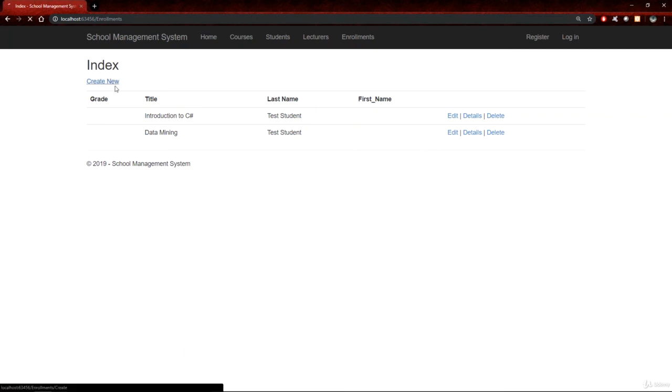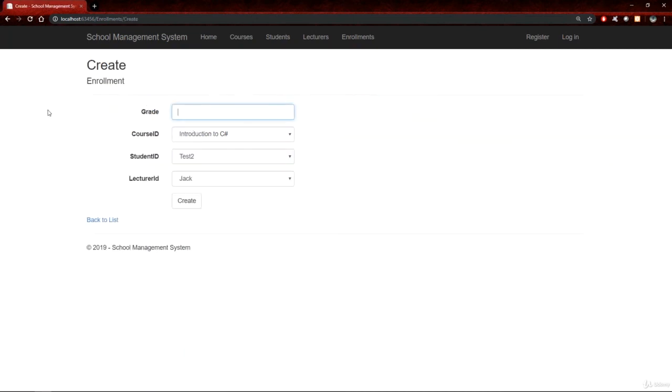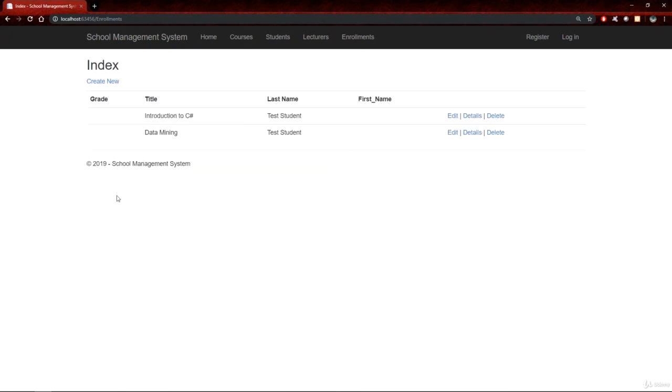If we look at create, we'll see that we get our 3 drop-down boxes. So we get our grade here, which was text. We get course ID, which gives us that drop-down list. We get the drop-down list for our students, and we get a drop-down list for only the last names of our lecturers. So we see that we need to do a bit of modification. What we're aiming for really is to re-engineer this page. So when we get back, we'll look at how we can go about modifying all of these things.